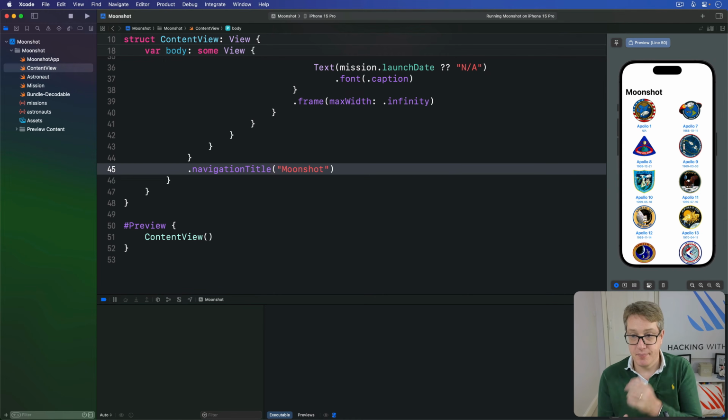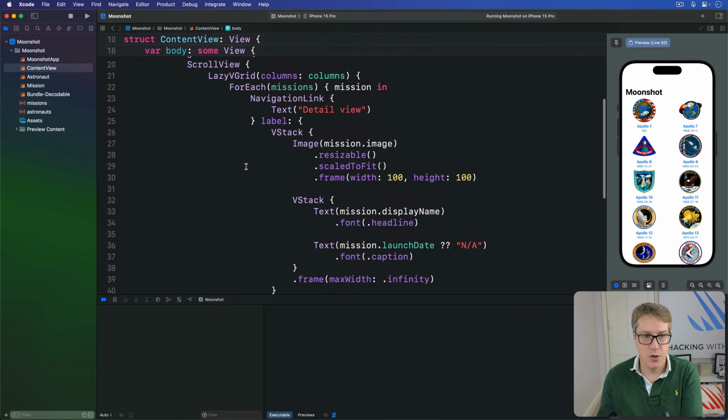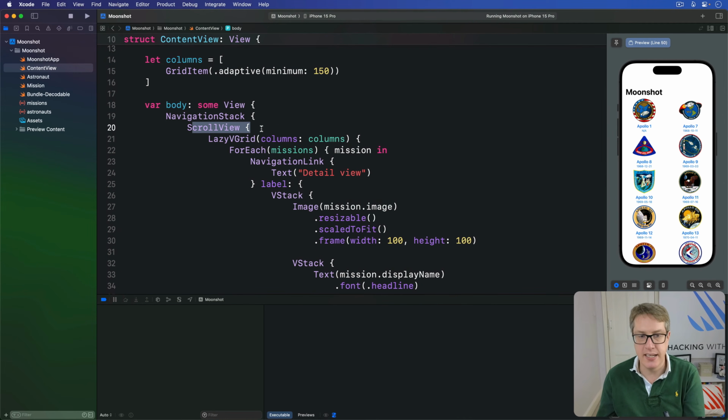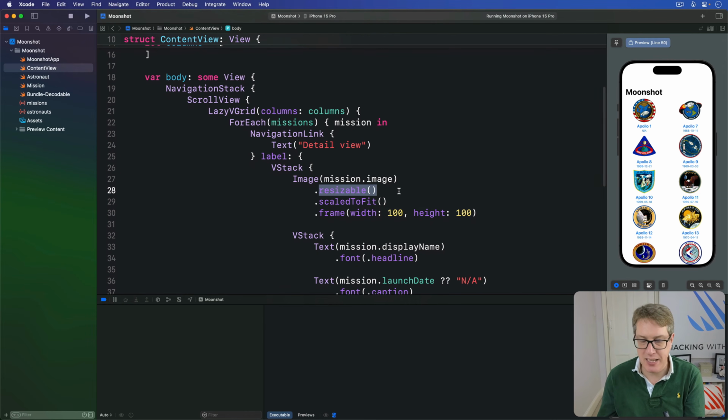Okay, I know, it looks pretty ugly right now. We're going to fix it up in just a moment. First things first, let's focus on what we have so far. We have a scrolling vertical grid where we have resizable images inside there that are scaled to fit with an exact frame here. So we keep the correct aspect ratio of the badges, no matter what size they are.